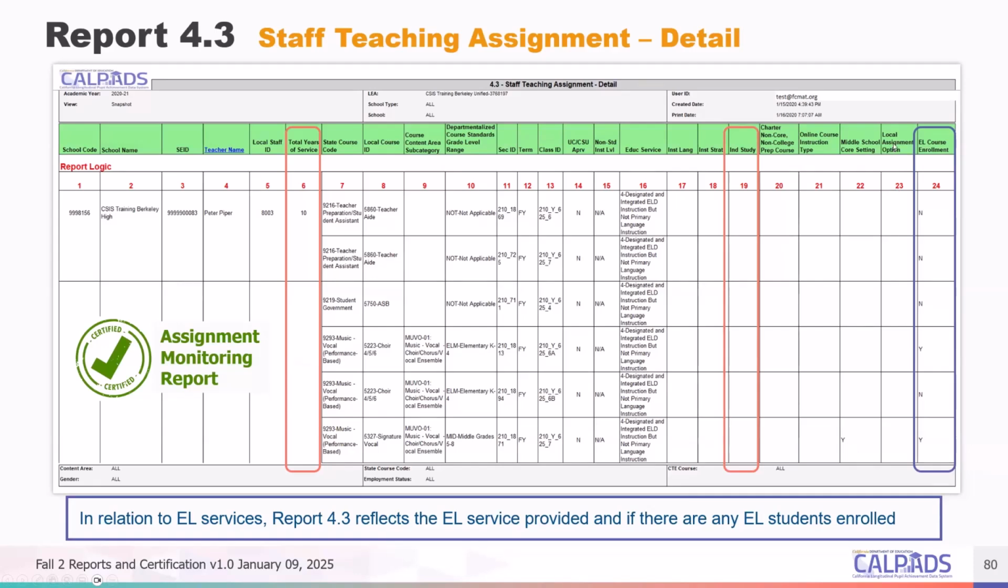Column 23 is not highlighted, but remember your local assignment options often will allow a staff member who probably doesn't have the correct credential to teach courses based on a local assignment option. So you want to make sure the curriculum instruction is populating all the local assignment options used to assign staff members. You see the total years of service, so you want to look and verify any staff member with 2 or less years of service. If that is in fact accurate, those would be your inexperienced teachers.